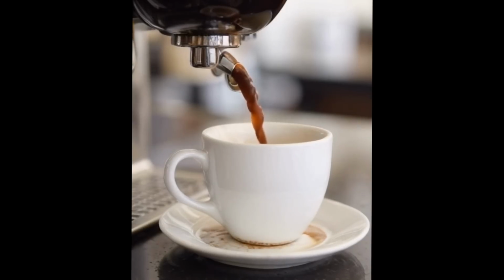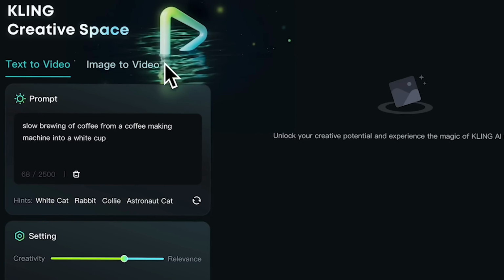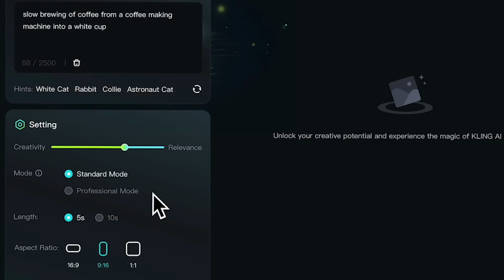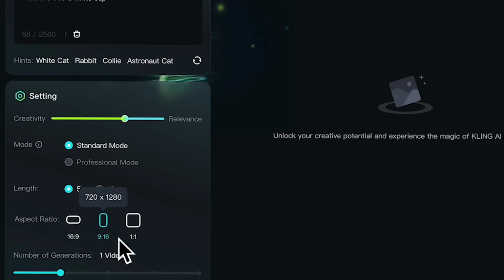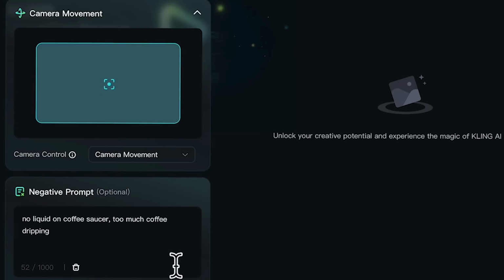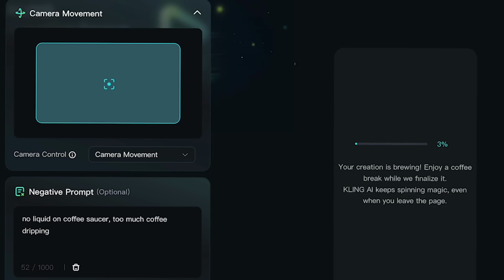Here is the result. We have a decent video of drips of coffee into a white cup. It's not that perfect, but we can improve it further. So for this example, we're going to just stick to the same prompt, but I'm going to include a set of keywords into the negative prompt, such as no liquid on coffee saucer or too much coffee dripping. And we're going to generate the video in a short while, and let's see how it goes.